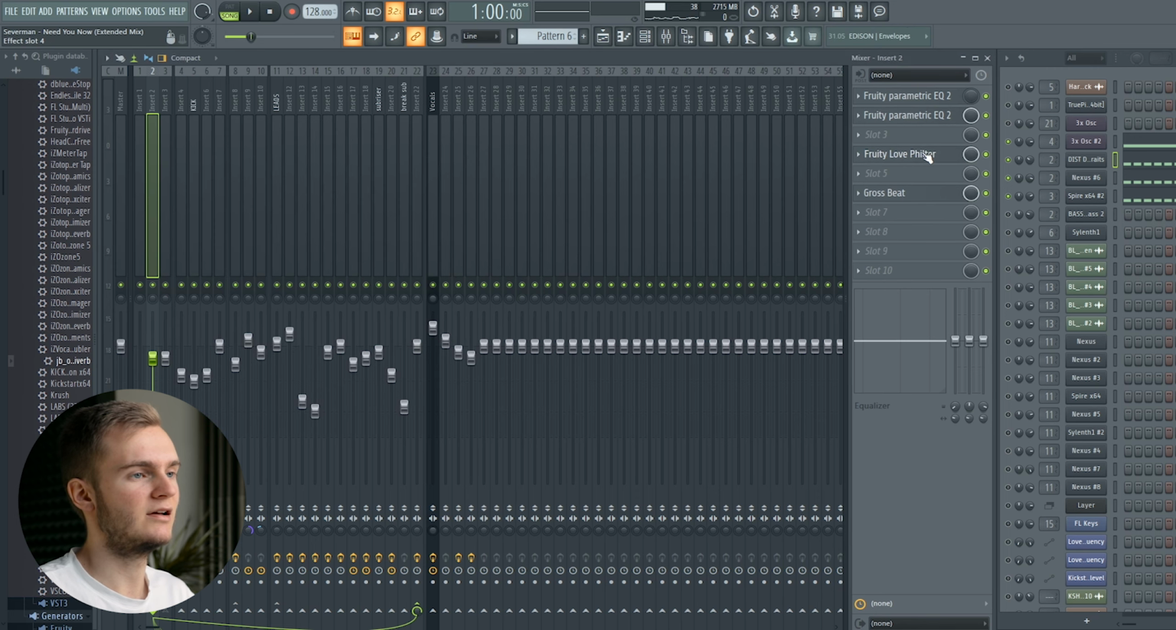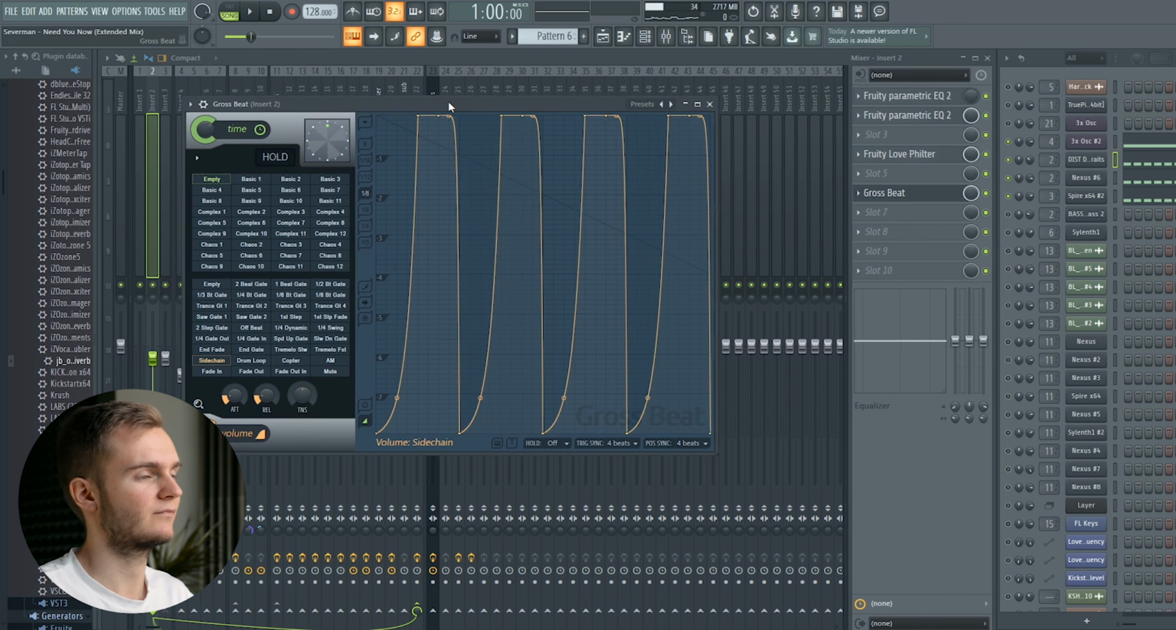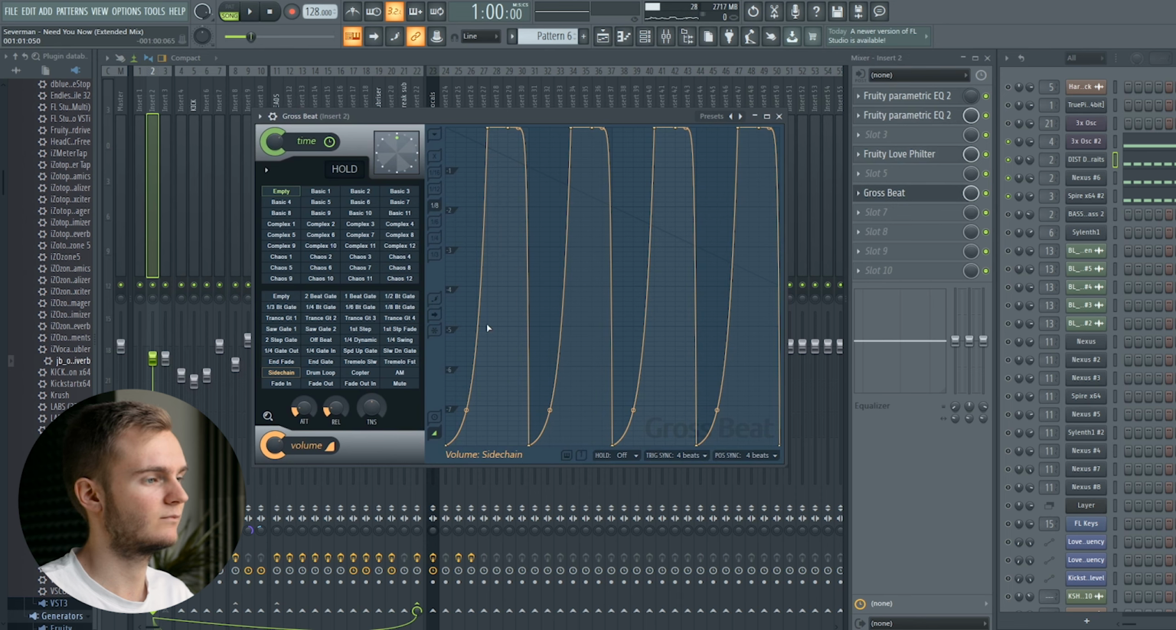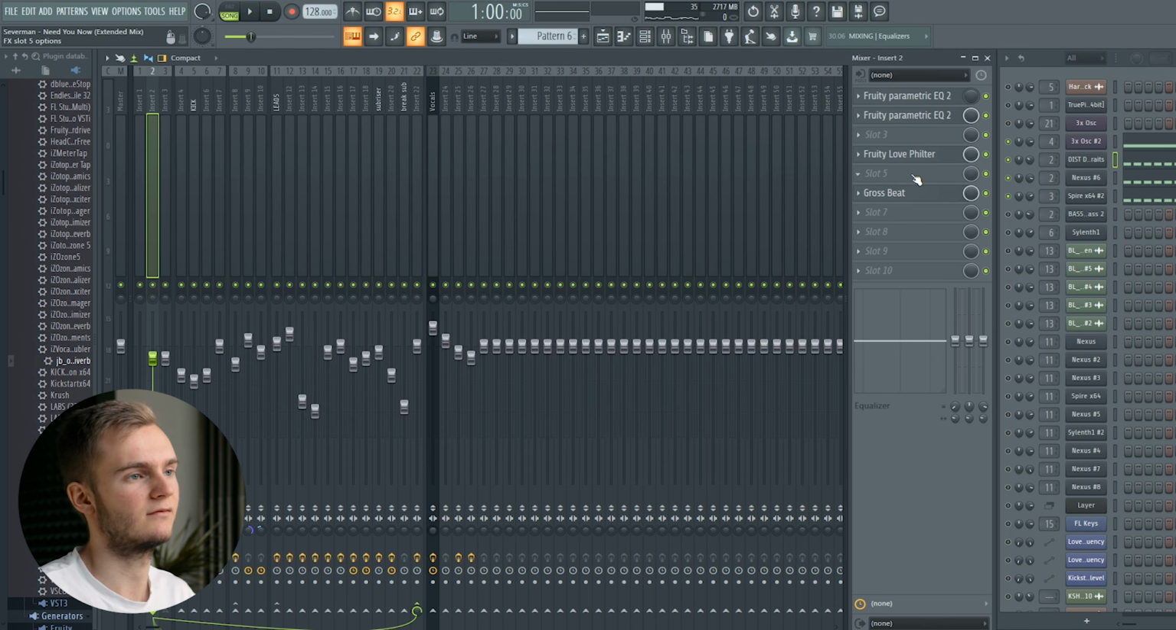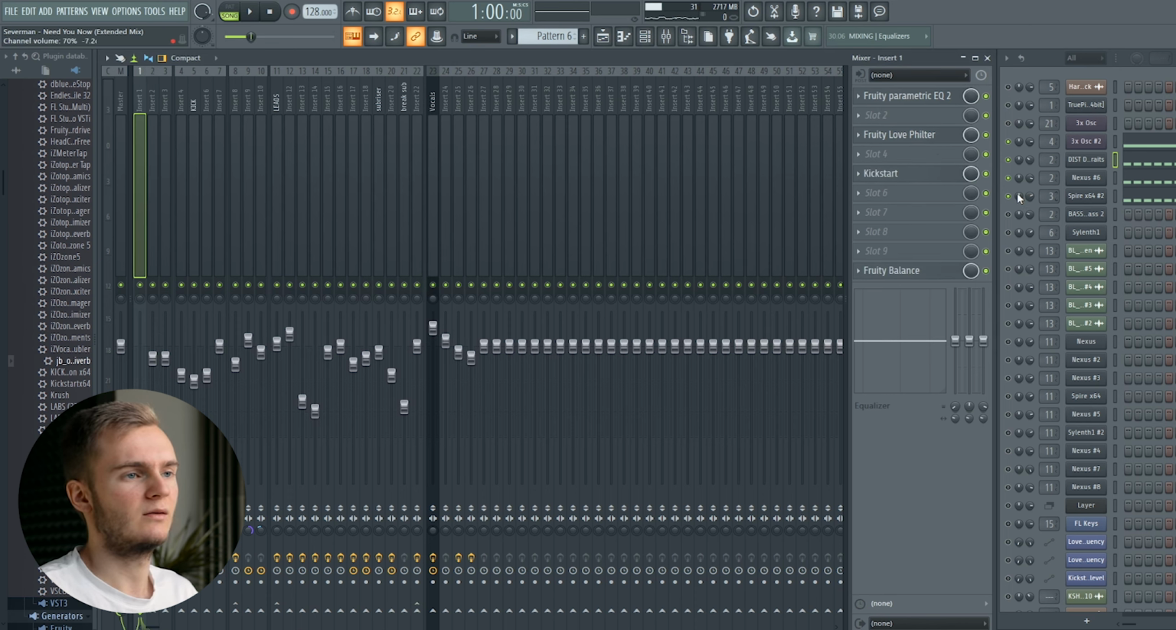A filter for automation, and then for the sidechain, I used the Gross Beat this time, because with Gross Beat it allows you to dial in the sidechain a bit more precisely, compared to Kickstart, because with Kickstart you obviously only have presets. That's actually pretty much it with the basses.